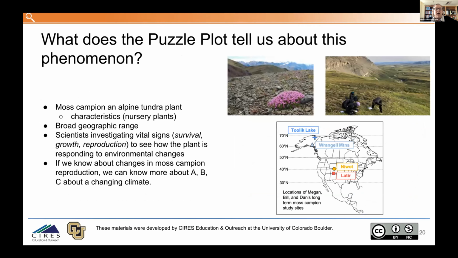So in this case, this puzzle plot tells us some information about moss campion. It tells us that it's an alpine tundra plant and that it's a nursery plant. It helps us see the broad geographic range where this plant grows. And it points us in on what the scientists are actually studying, that they're trying to figure out some vital signs of this plant. And they care about that because a change in these vital signs might tell us something about environmental changes that are also taking place.